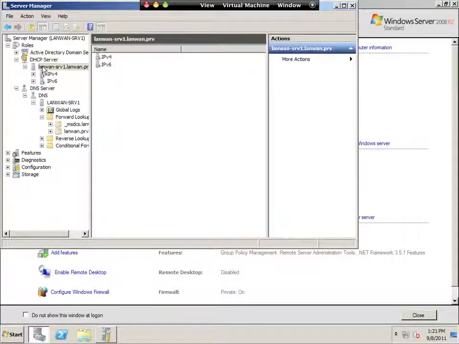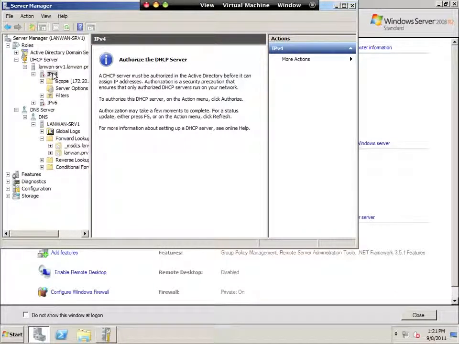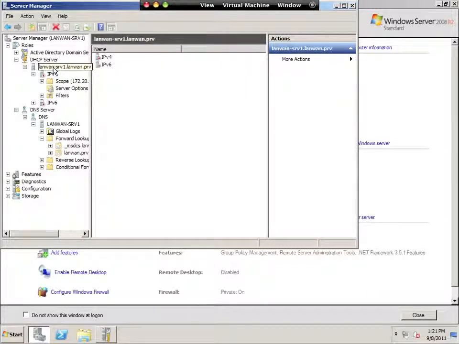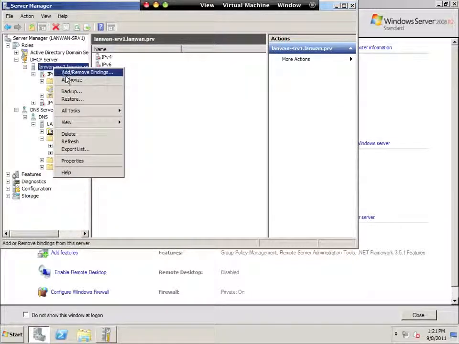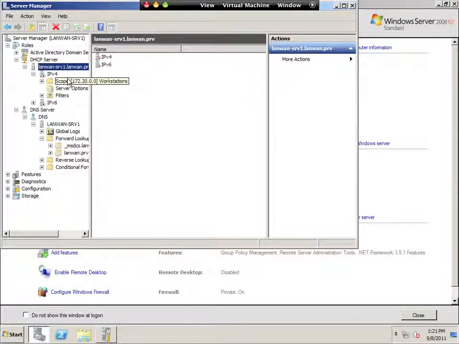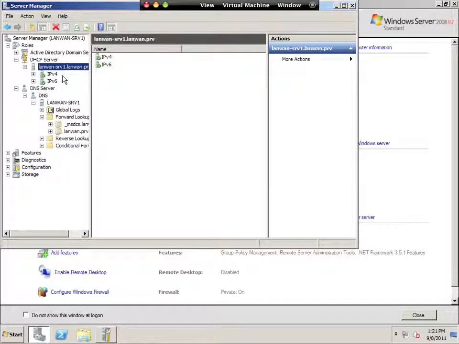And under DHCP, I have IPv4. And since I just did Active Directory, I need to now authorize my DHCP server. So if I authorize it, and then hit F5, I can see that they're green, so we're authorized to hand out IP addresses through DHCP.